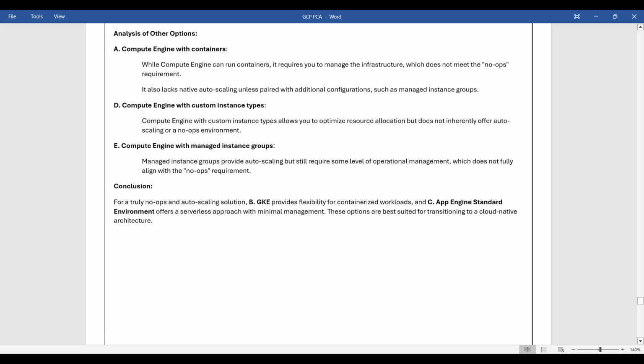E. Compute Engine with managed instance groups. Managed instance groups provide autoscaling but still require some level of operational management, which does not fully align with the NoOps requirement. Conclusion. For a truly NoOps and autoscaling solution, B, GKE, provides flexibility for containerized workloads, and C, App Engine standard environment, offers a serverless approach with minimal management. These options are best suited for transitioning to a cloud-native architecture.